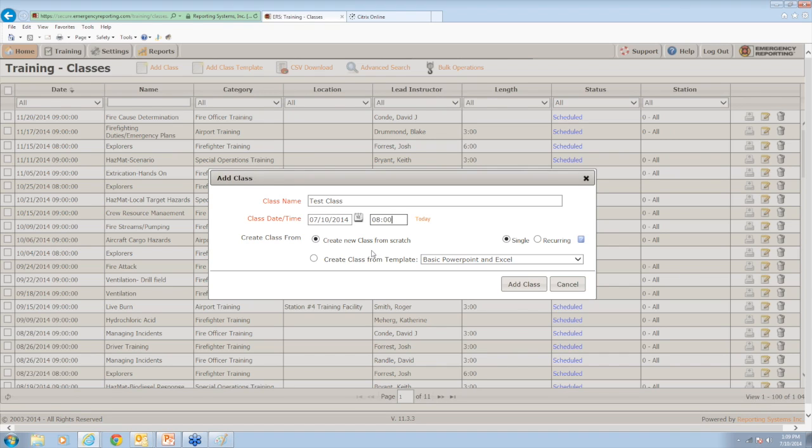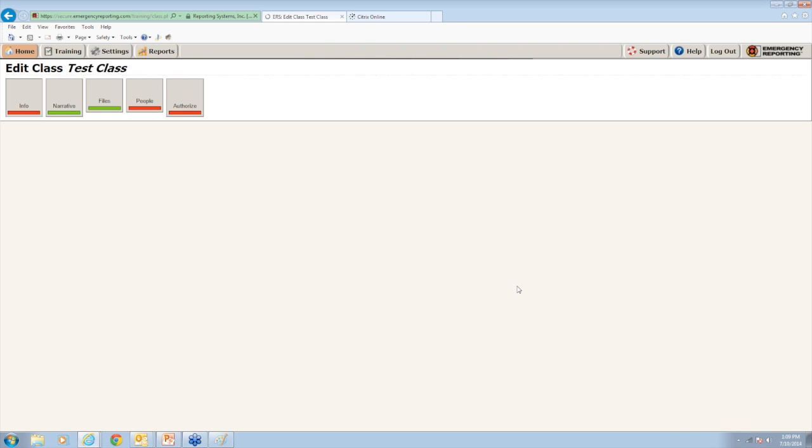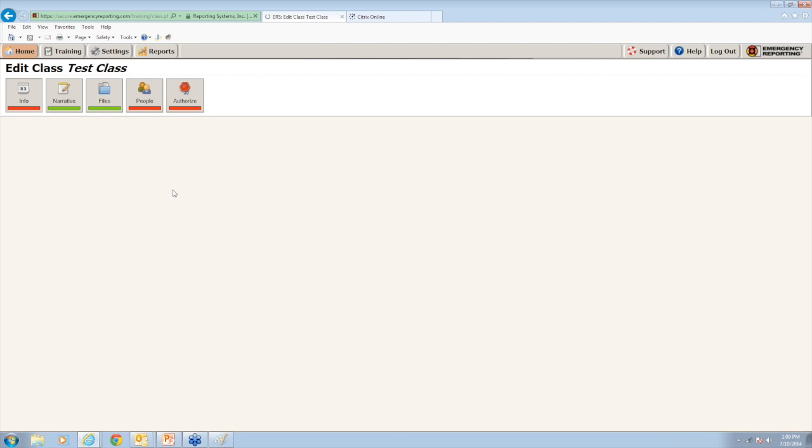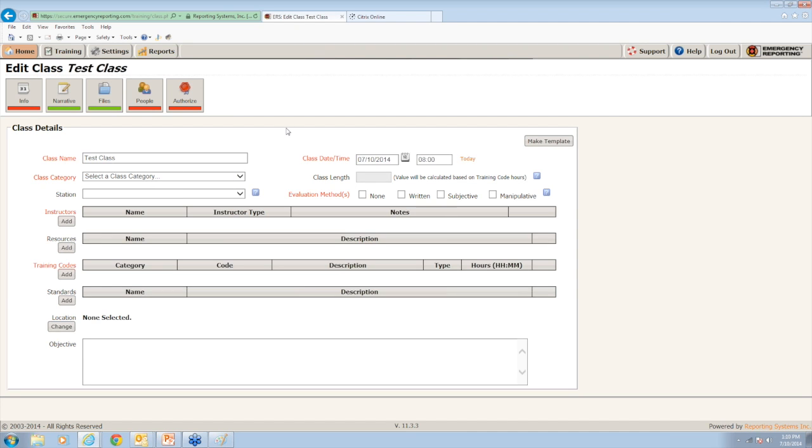If you're doing a class from scratch, you just ignore what's in this box right here. This will be for later, and I'll show you how we use that. Go on to Add Class. The first screen that shows up is going to be your info screen. It shows it as red right here, which means it's not complete. Everything in red has to be completed before that will turn green, which lets you know you fulfilled that tab.